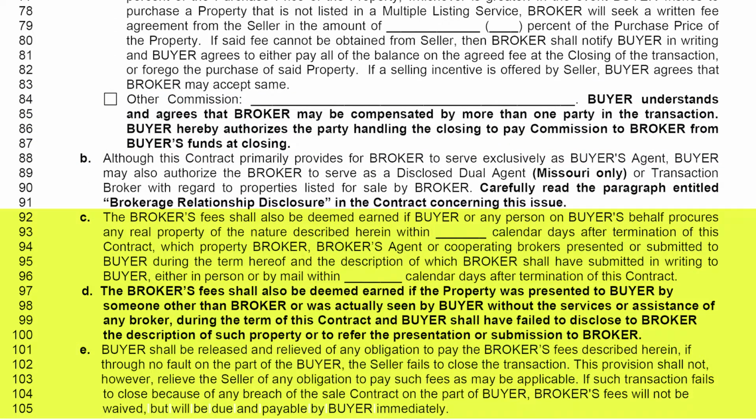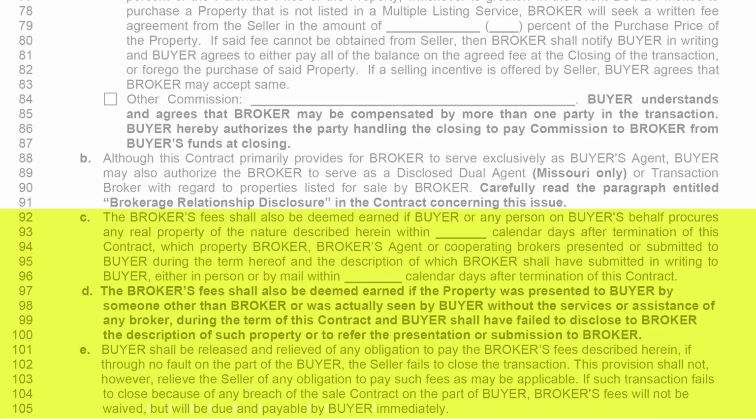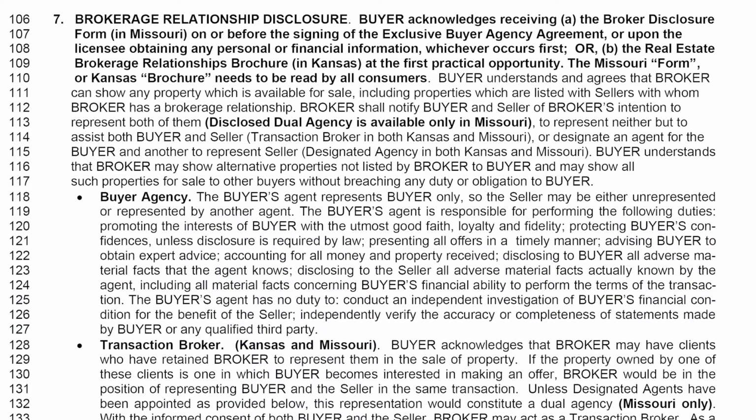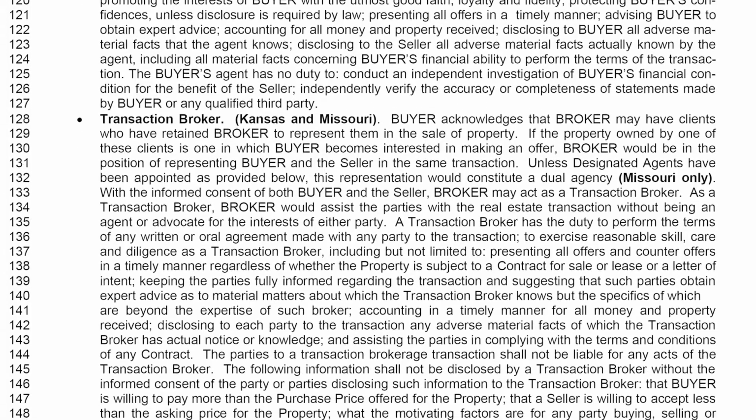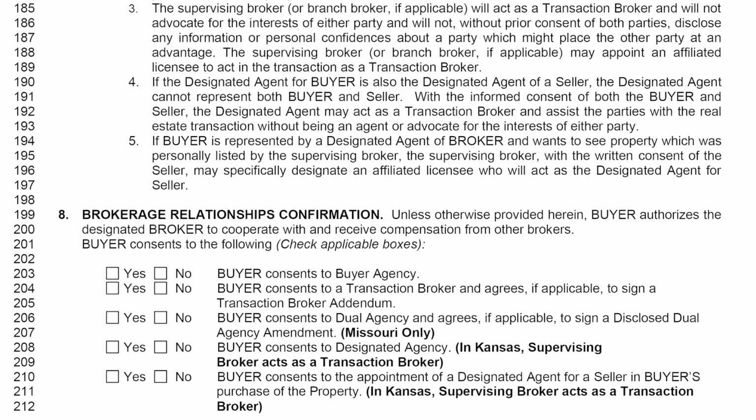Paragraphs 6, C, D, and E explain what happens in the event the buyer purchases a property after your buyer agency contract has expired. Make sure you and your buyers fully understand these paragraphs. Paragraph 7 should be just a review of what you already explained to the buyer about agency. Paragraph 8 discloses what type of agency your brokerage authorizes. The buyer acknowledges and consents to the boxes checked.